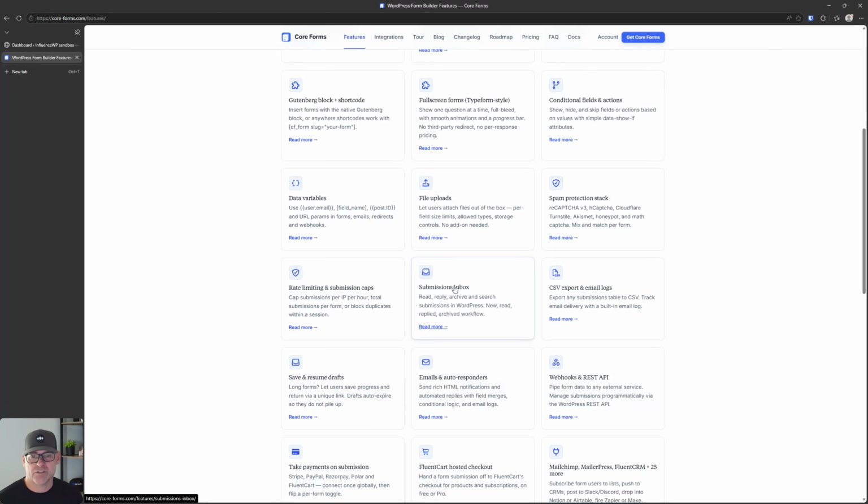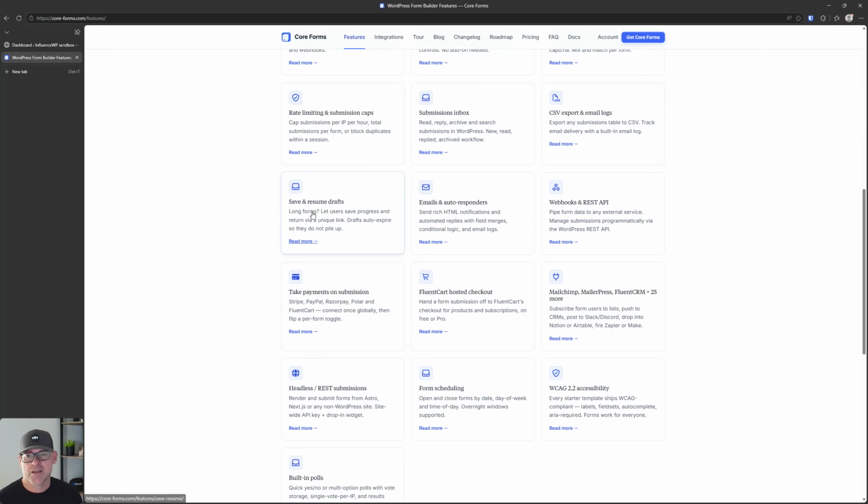There's also a submissions inbox. So any of the submissions that come in, you're going to get a nice inbox to be able to see all of those submissions and reply, obviously view, reply, and other things. There's a CSV export function and email logs. So you can see all of the email correspondence flying around. Save and resume drafts, so someone can start a form, go have coffee, come back later, fill out the form. So that's super cool.